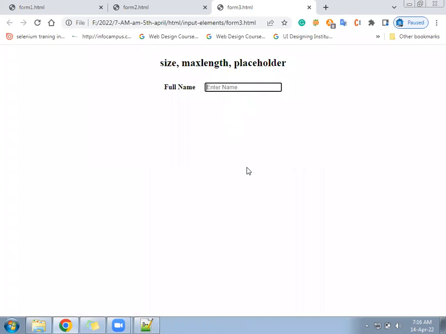Placeholder, it says enter name. Once we start entering the value, the placeholder will get removed. On behalf of the value, the placeholder will appear. If any value is not there, the placeholder will be presented and it will inform the user, okay, you have to enter your name.